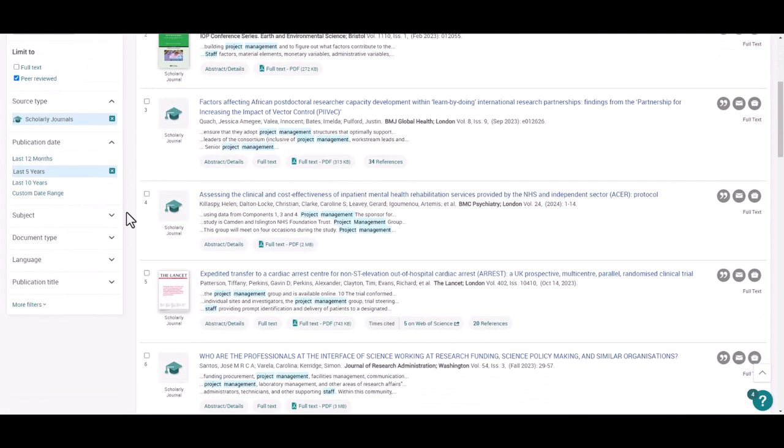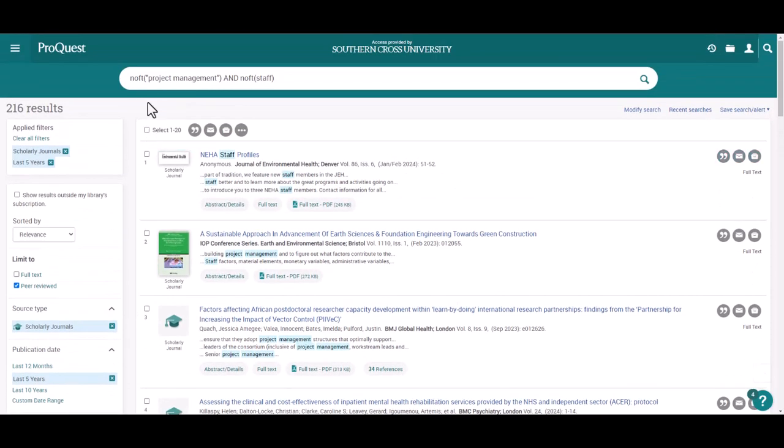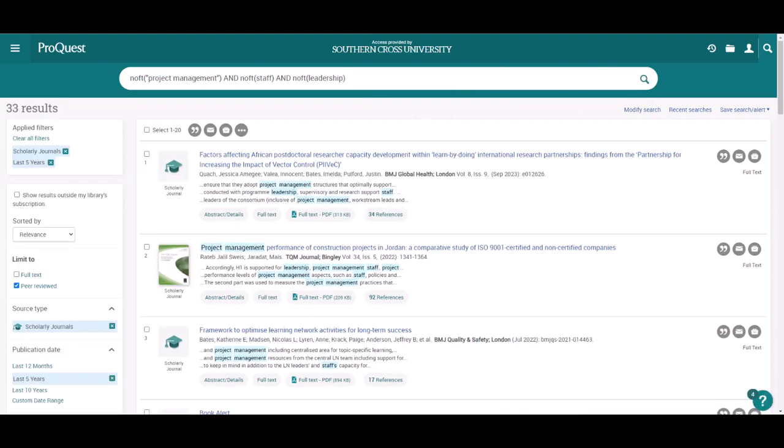You might want to try some other filters such as subject, document type, language, or if you want to search through more filters. You may also need to start adjusting your search string. For example, I might want to refine my topic a bit more. So I can add, in the same field search that we have for the other keywords, leadership. Adding that extra keyword has brought the results down to 33, and they all should be relevant to our research assignment due to all the filters that we added.